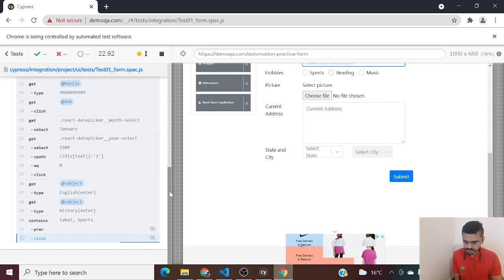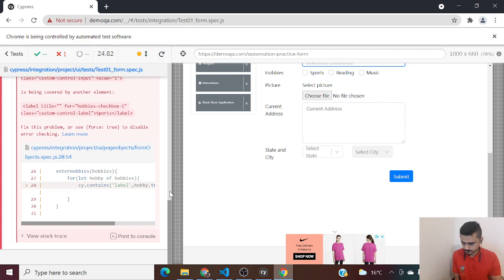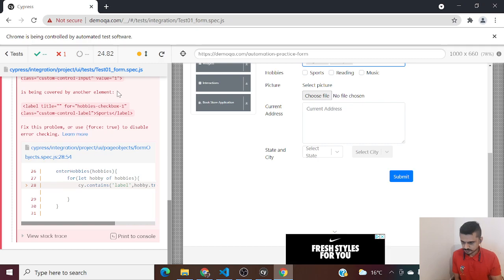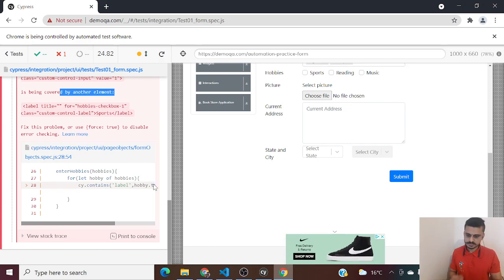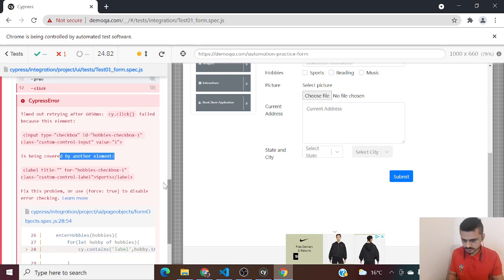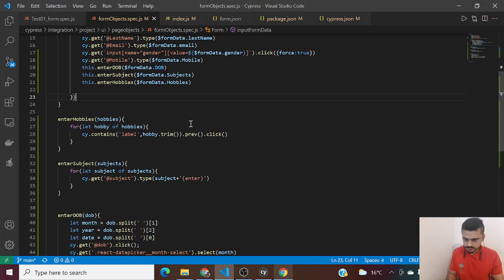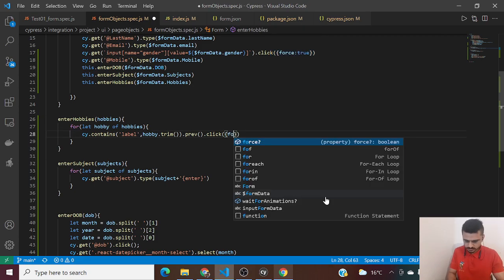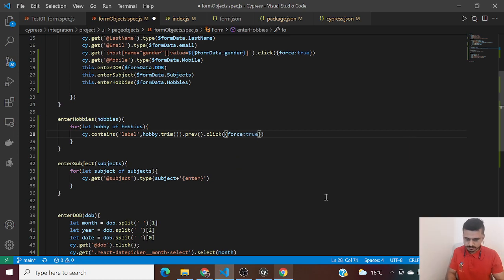I think it won't select. What's the error? Let's see. Is being covered by another element. Okay, guys. So this is again that same instance which we have run into with our previous element, right? So I think probably it was this gender or something. Yeah. So we did actually force equal to true. So the same thing we have to do with hobbies also now. You have to click it, but you have to force it now so that we can just bypass some checks that Cypress is doing, and save it.